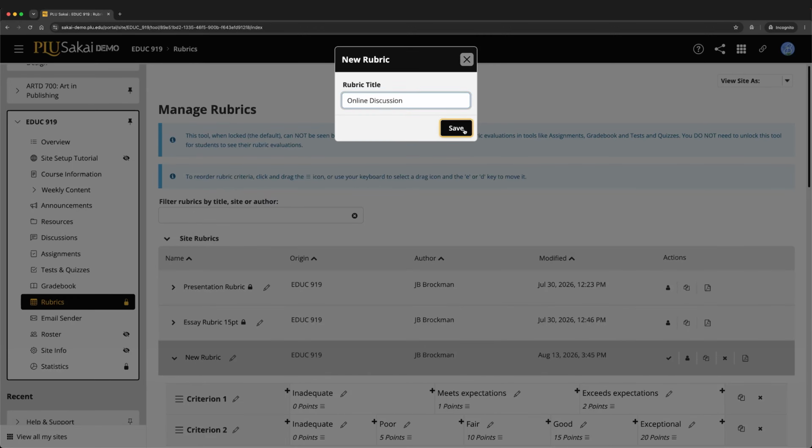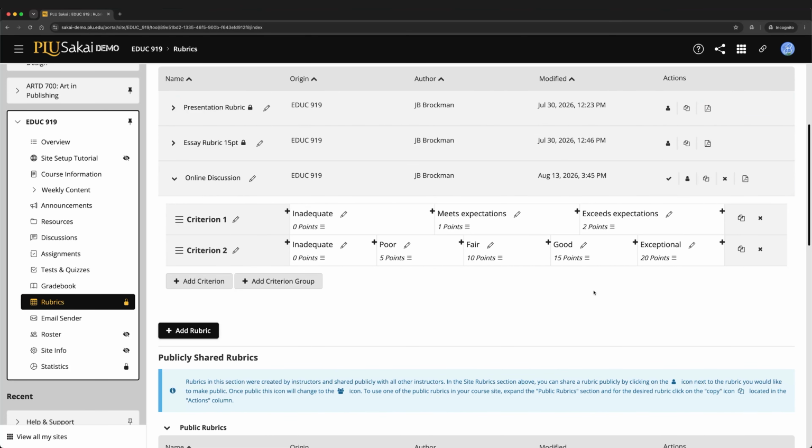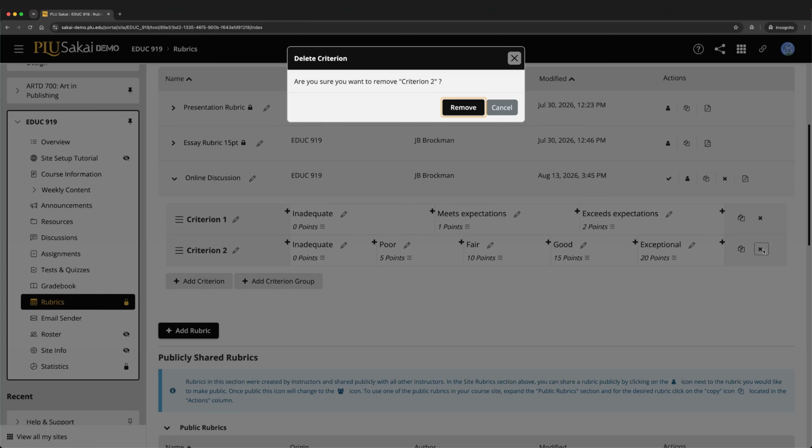In the following example, we'll demonstrate a quick and easy way to edit this new rubric. By default, new rubrics have two criteria. To remove a criterion, click the X to the far right in its row and click Remove.